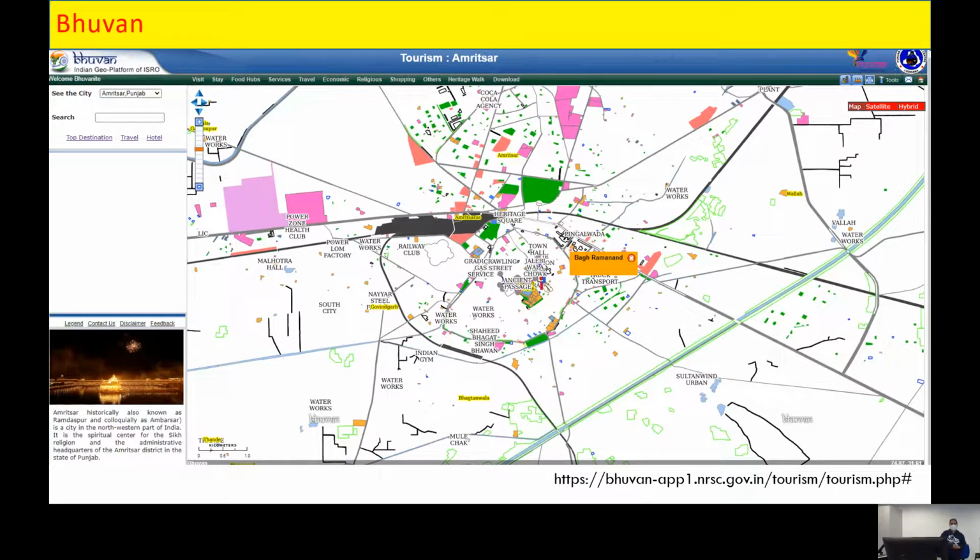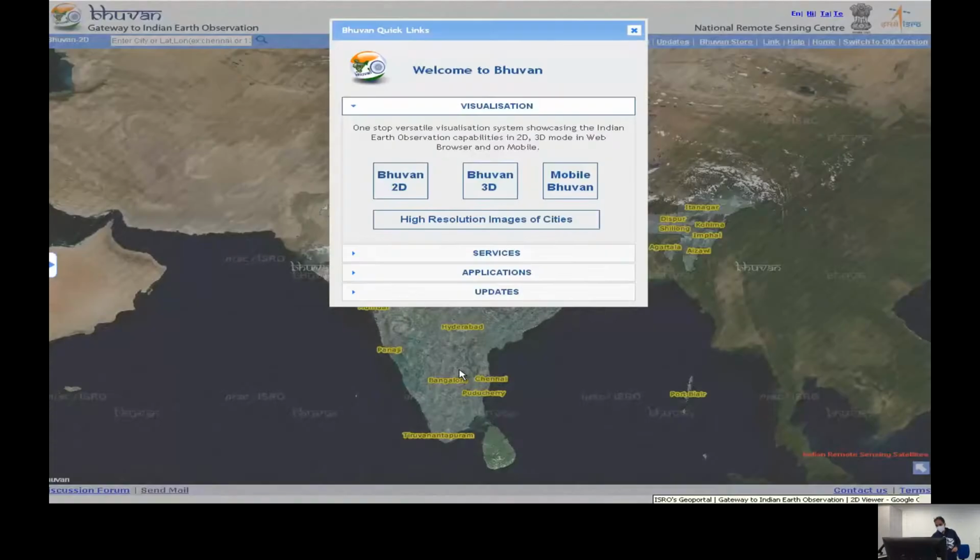Right now I'm talking about Bhuvan, a tourism application developed by the Indian Space Research Organization. This application aims to guide a tourist to locations in base cities and tourist cities of India. I will show you a video of how it works.